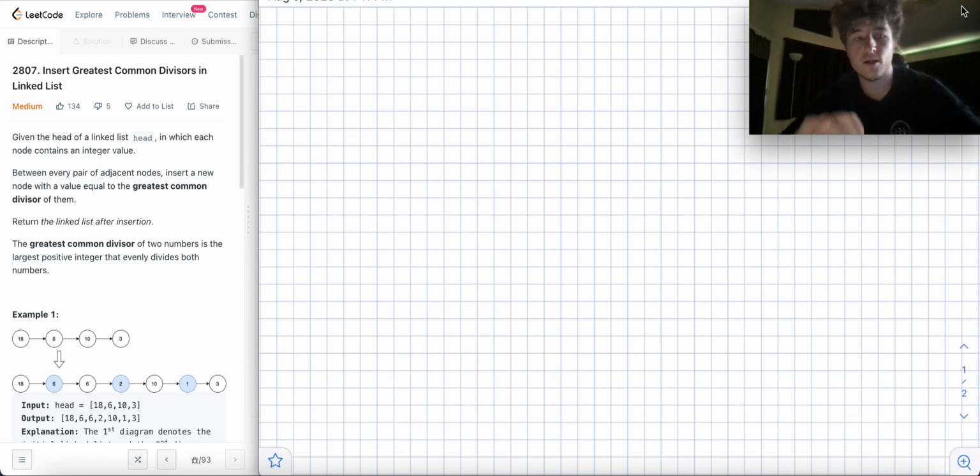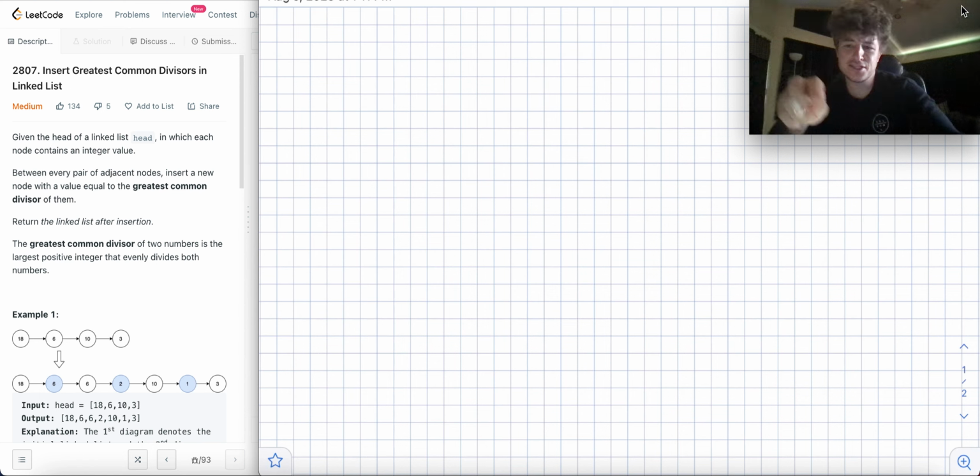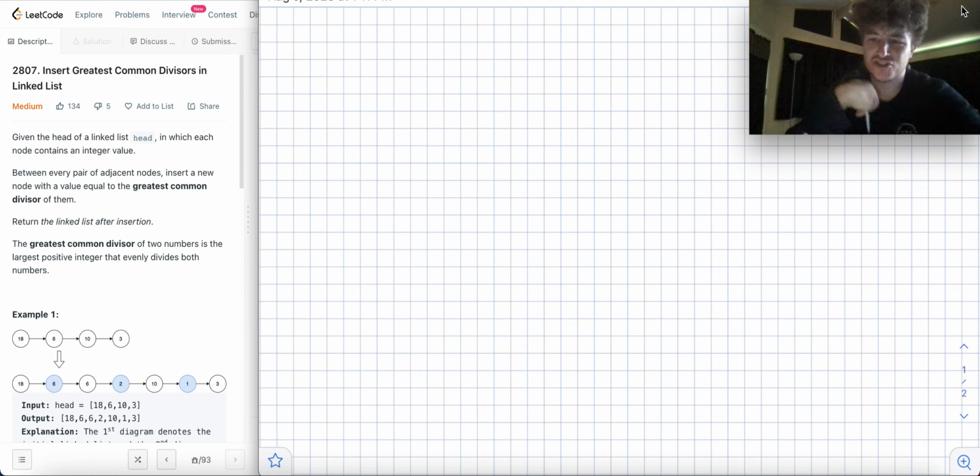Well, well, well. I hope this is the problem that piqued your interest. This is Insert Greatest Common Divisors in Linked Lists. Let's go ahead and get right into this problem.